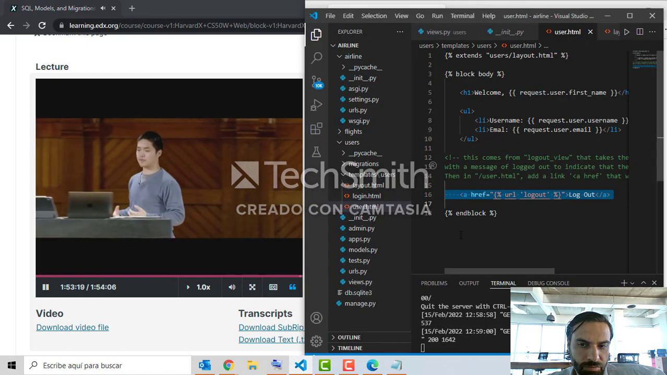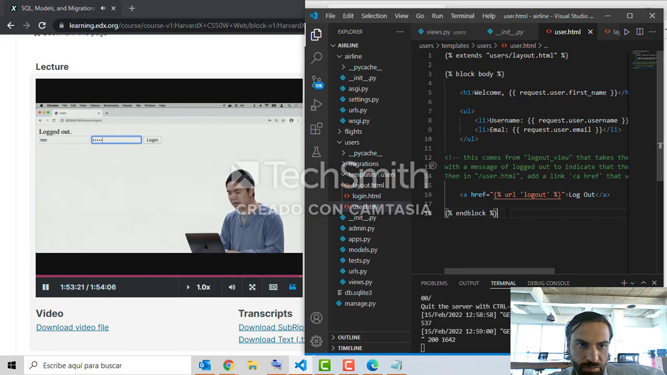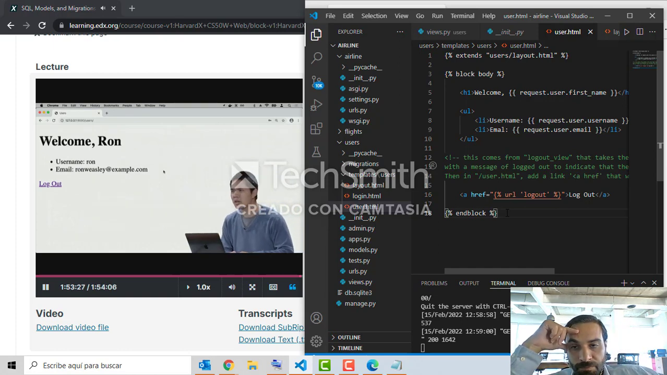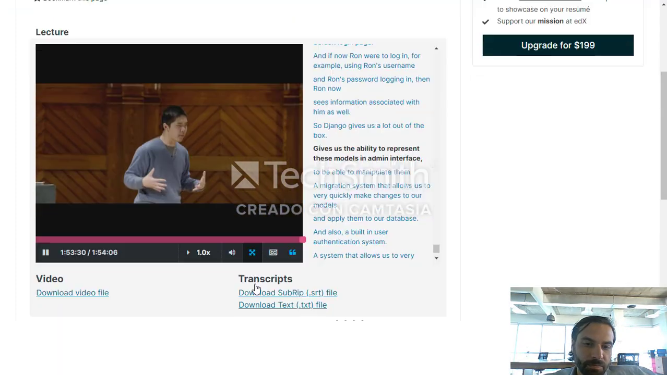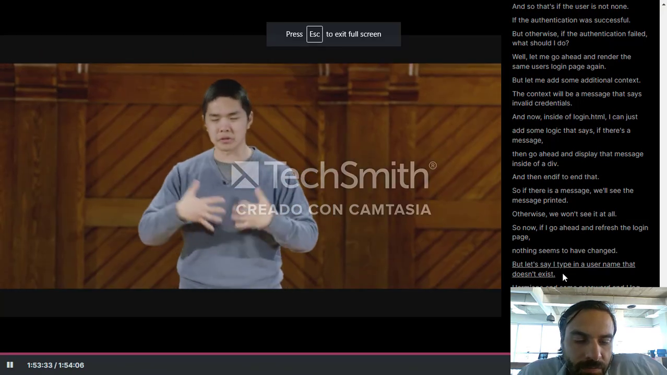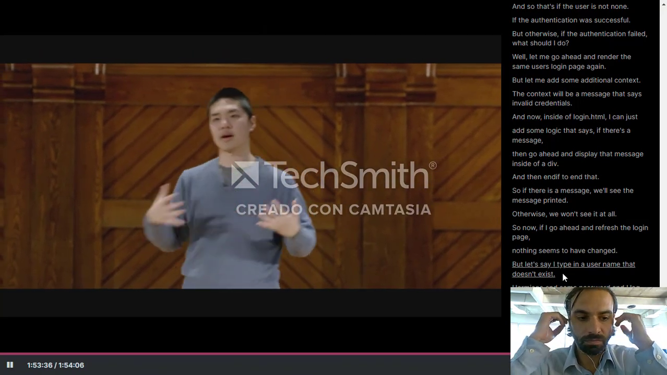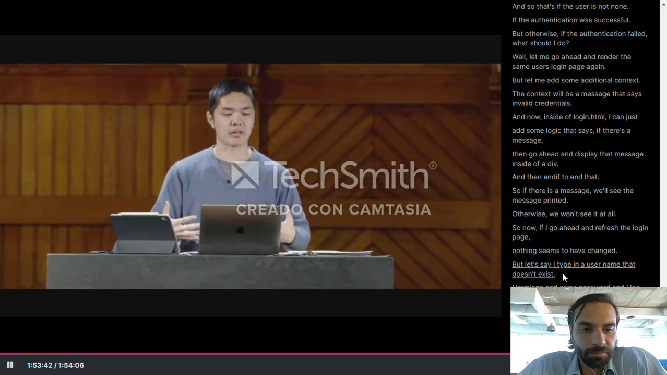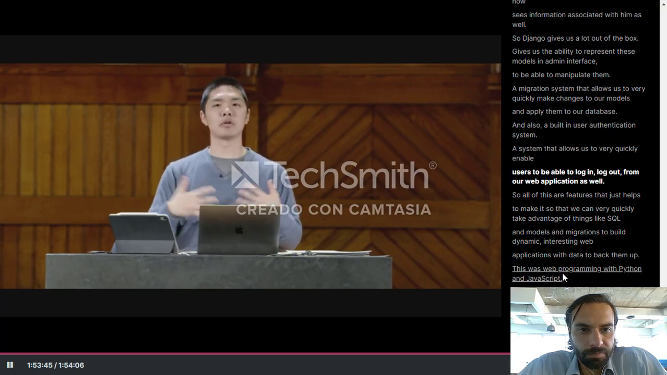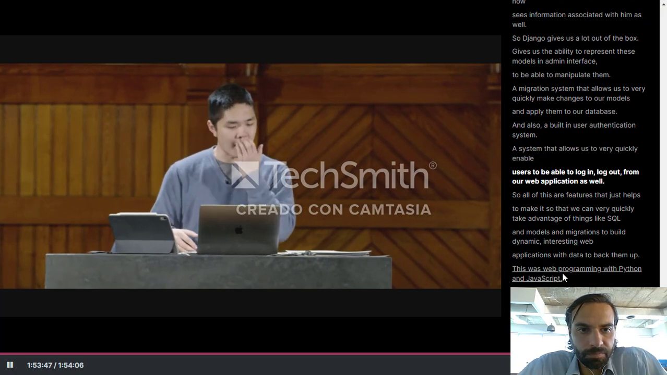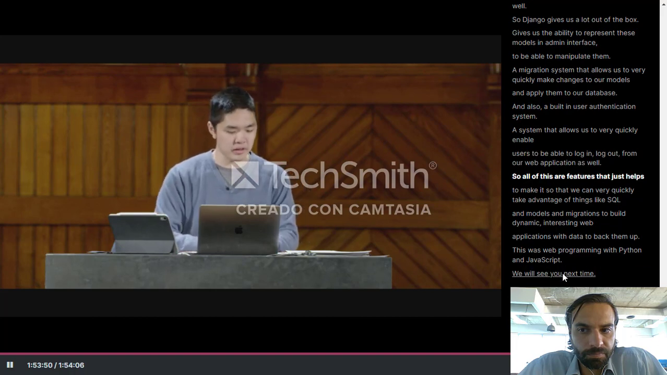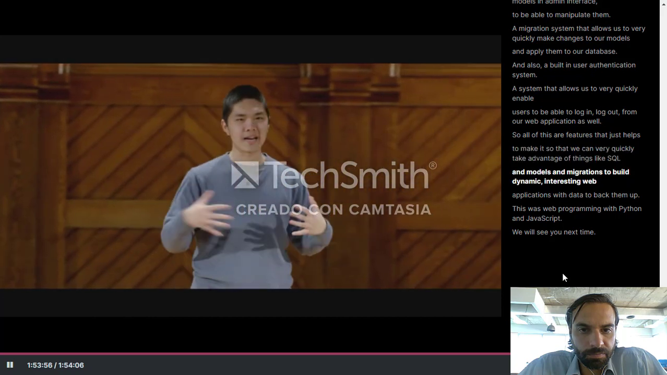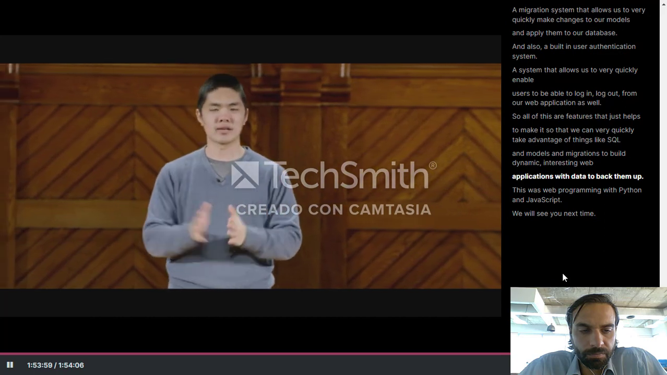And if now Ron were to log in, for example, using Ron's username and Ron's password, then Ron now sees information associated with him as well. So Django gives us a lot out of the box. It gives us the ability to represent these models, an admin interface to be able to manipulate them, a migration system that allows us to very quickly make changes to our models and apply them to our database, and also a built-in user authentication system, a system that allows us to very quickly enable users to log in and log out from our web application as well. All of these are features that help us very quickly take advantage of things like SQL and models and migrations to build dynamic, interesting web applications with data to back them up.